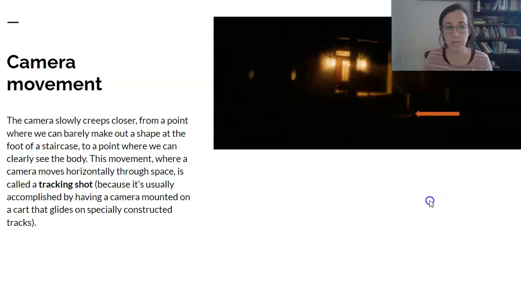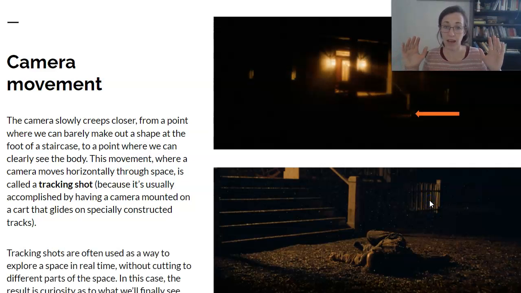So for camera movement, our camera starts way back and then creeps closer and closer and closer to the point where we can clearly see the body. So it's that slow panning in. This is called a tracking shot because typically the camera is mounted on a special kind of track. So it tracks forward in this case. Tracking shots are often used to explore a space in real time without cutting to different parts of the space. So in this case, the result is a kind of eerie, creepy horror movie quality of what are we going to see up there.